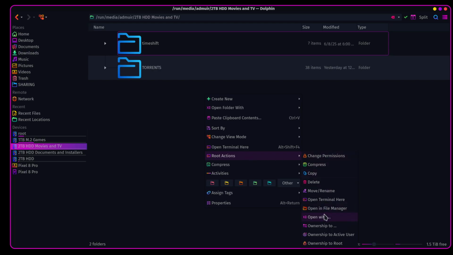You can see a number of choices in the next context menu, and the one that we're interested in is ownership to active user, because we are currently logged in as the active user on the system. You can also revert it back to root if you want, or you can select ownership to groups or other profiles on the system. But this is the one we want, ownership to active user.